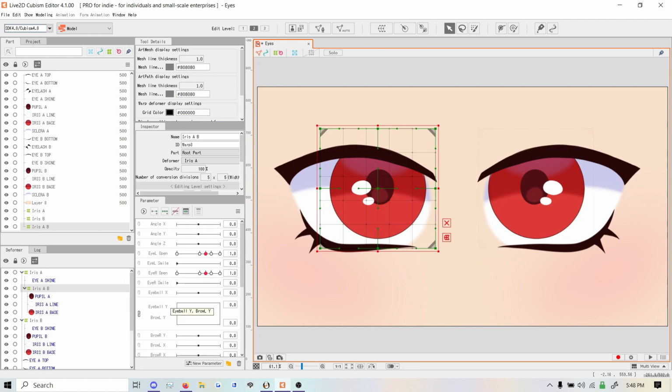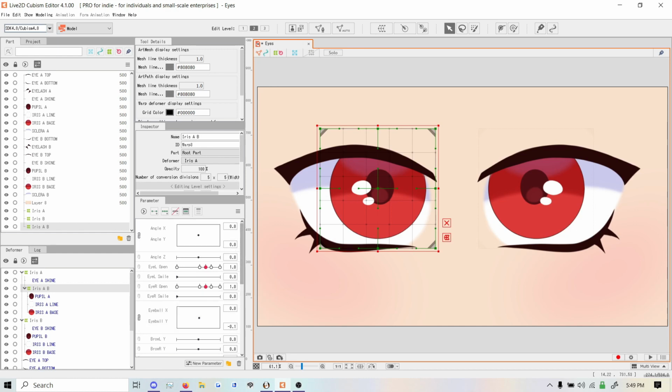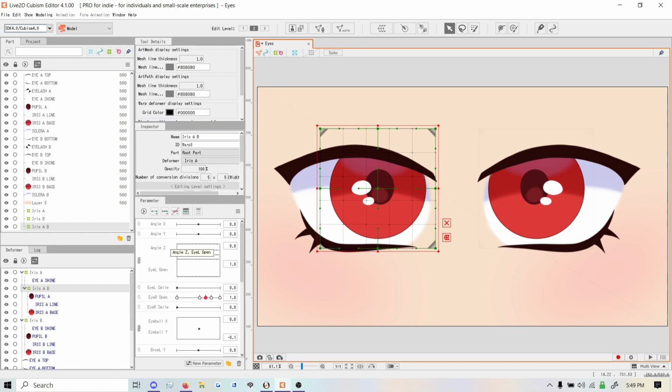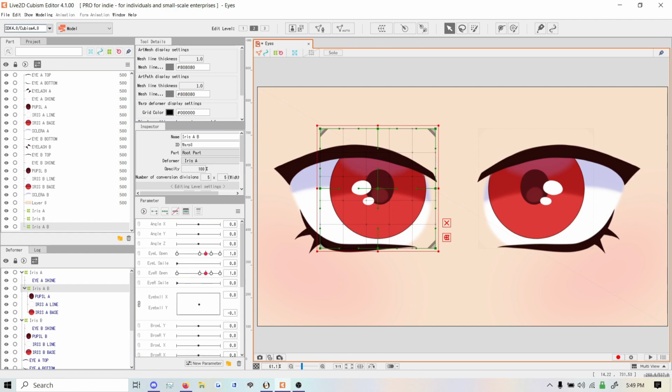First, let's do our looking around movements. You just want to combine the eyeball X and eyeball Y using this little chain icon. If you hit this, it will automatically form a square-like parameter with whichever parameter is below it. So for example, if I were to select angle X and hit this, it will automatically join with angle Y. If I hit angle Z, it will mix together with eye L open, which obviously we don't want to do. Now then, combine eyeball X and eyeball Y.